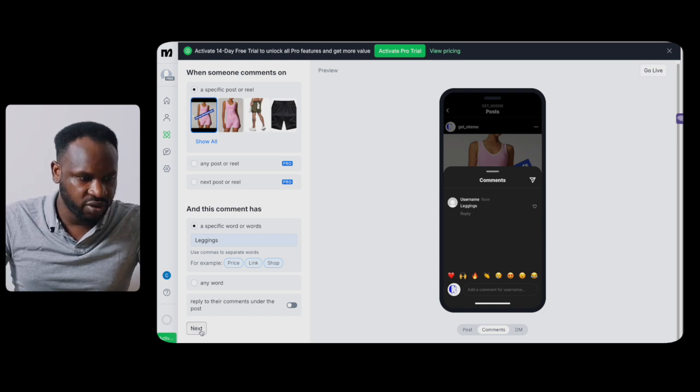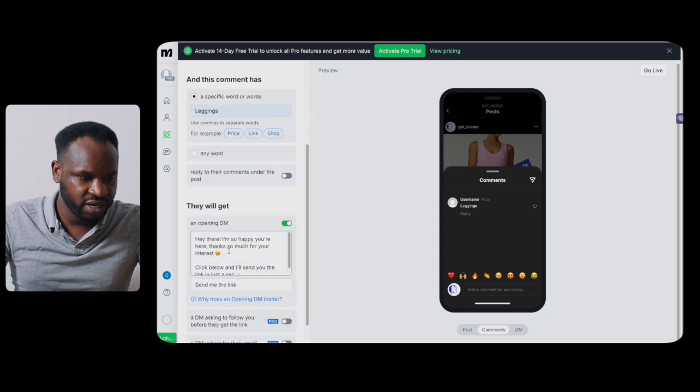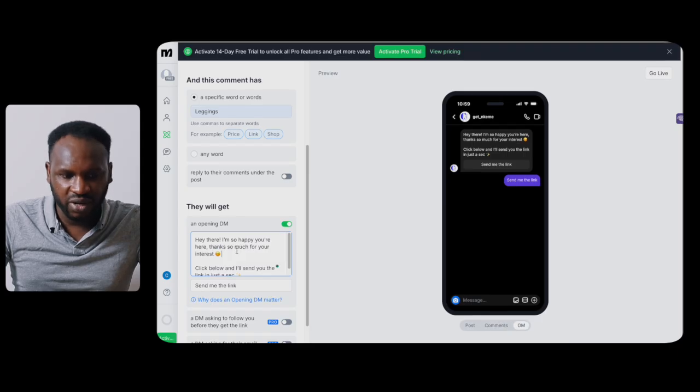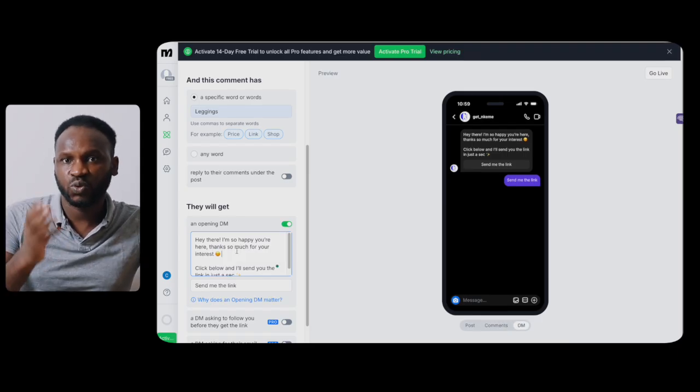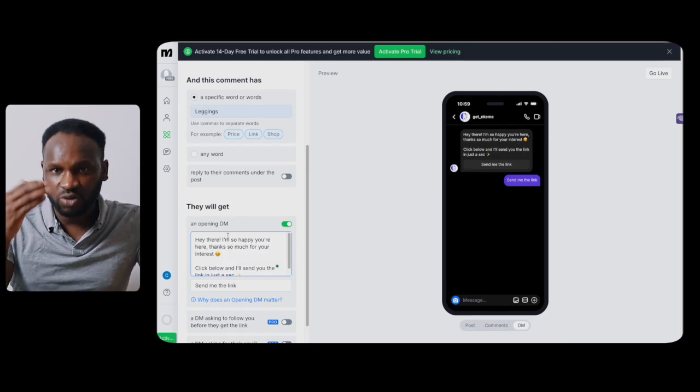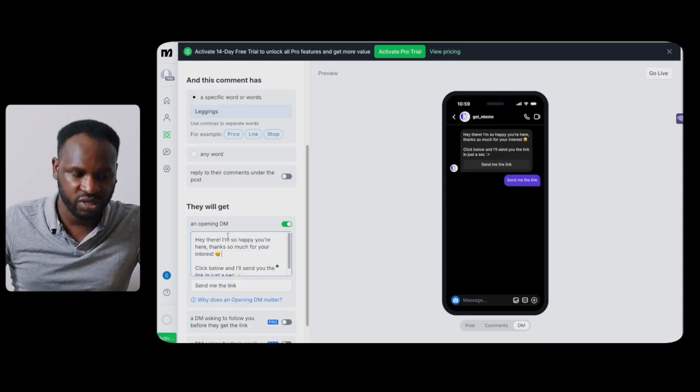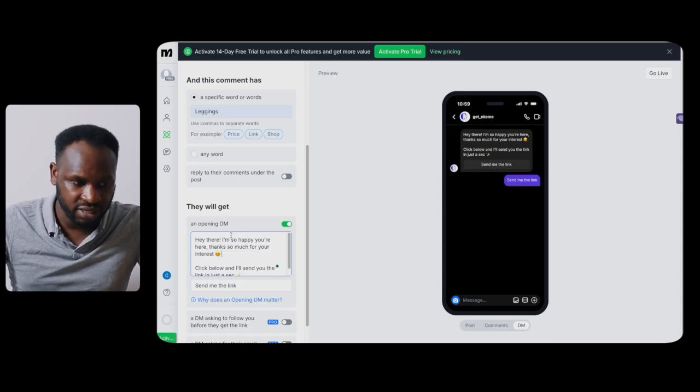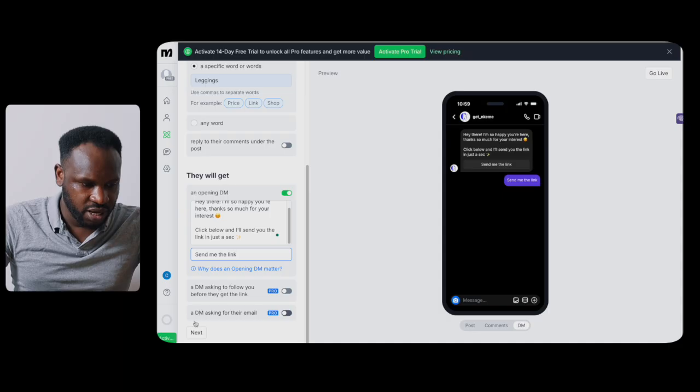What you need to do is to click on next. Once you click on next, you need to scroll down here. This is the message that is going to display whenever they reply to your comment, whenever they comment on that video that you publish on your Instagram account. Whenever they comment, this is what they are going to receive here. And click on next again.